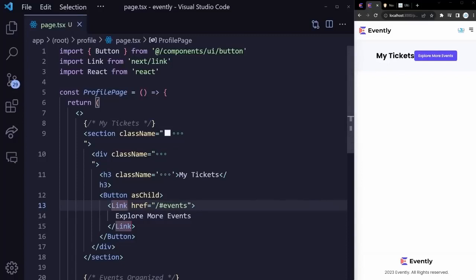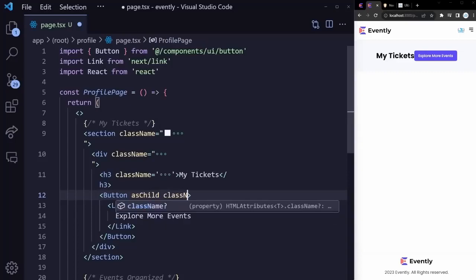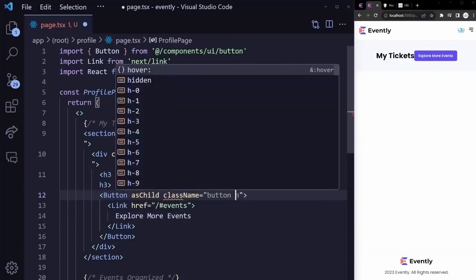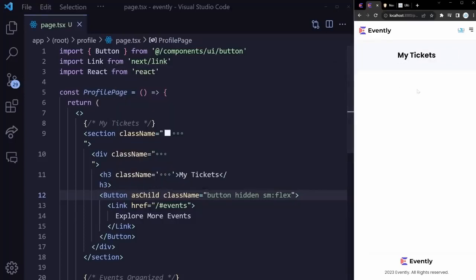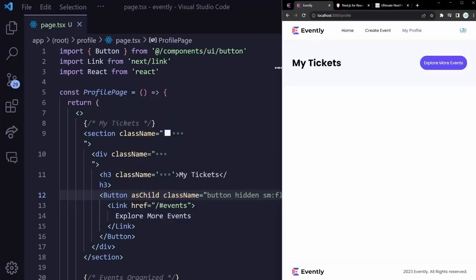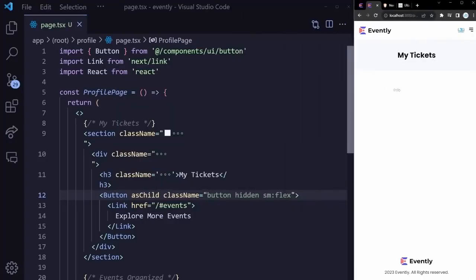Now let's style it a bit by giving this button a className equal to button, hidden, and on small devices, flex. So we don't have to show it on mobile, but if we grow larger, we can show it on the right side.